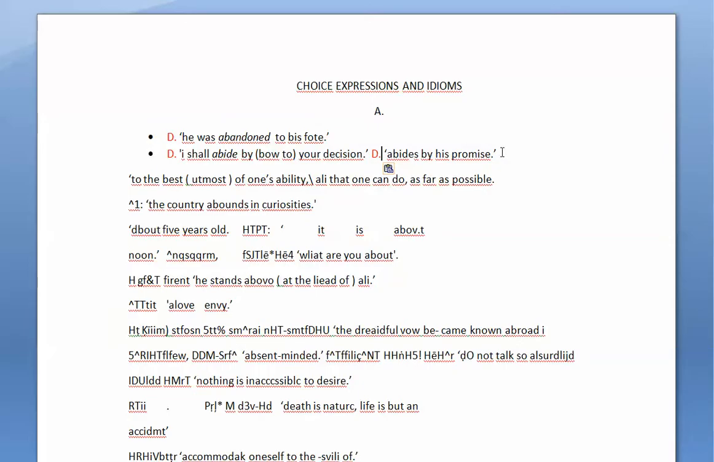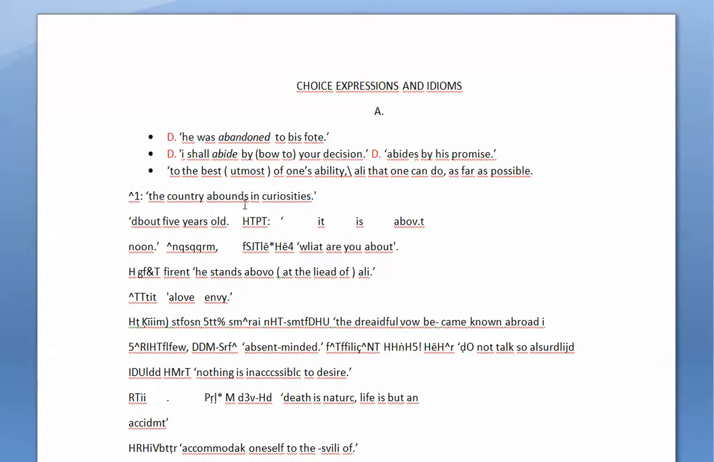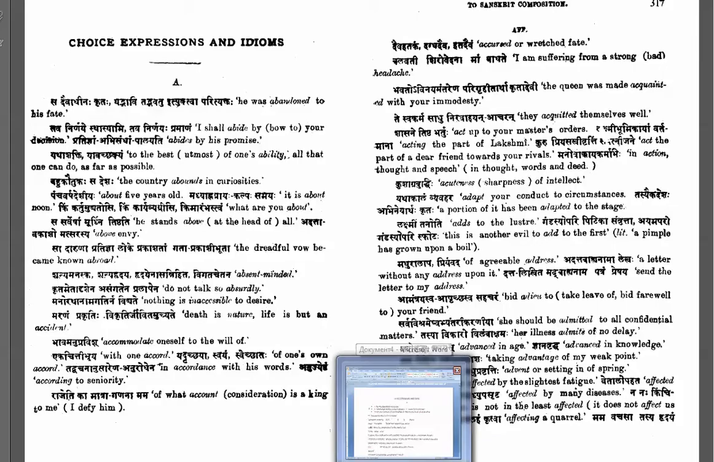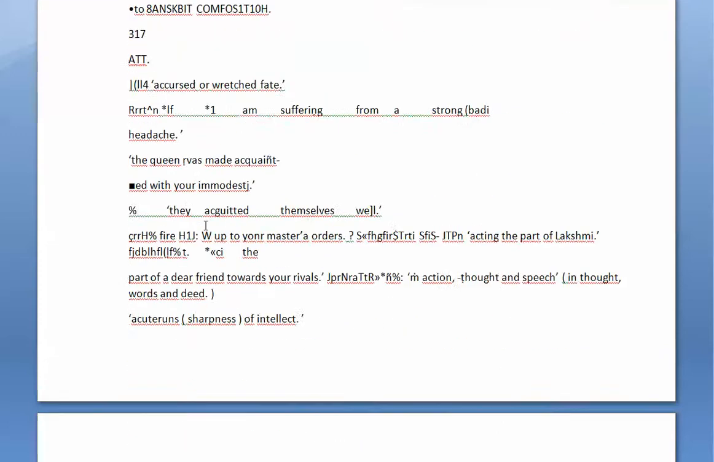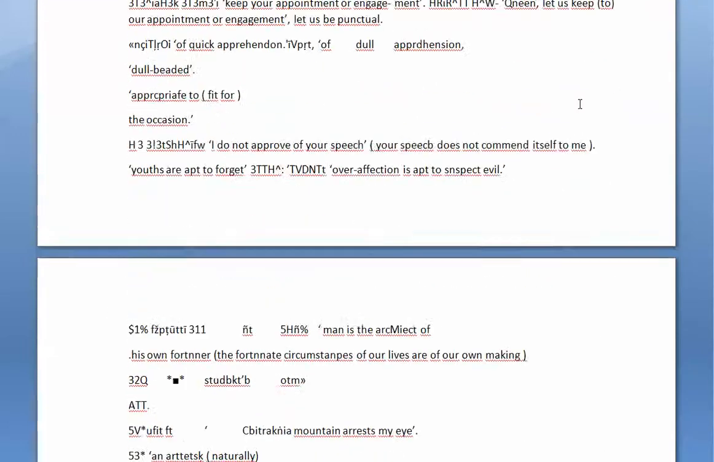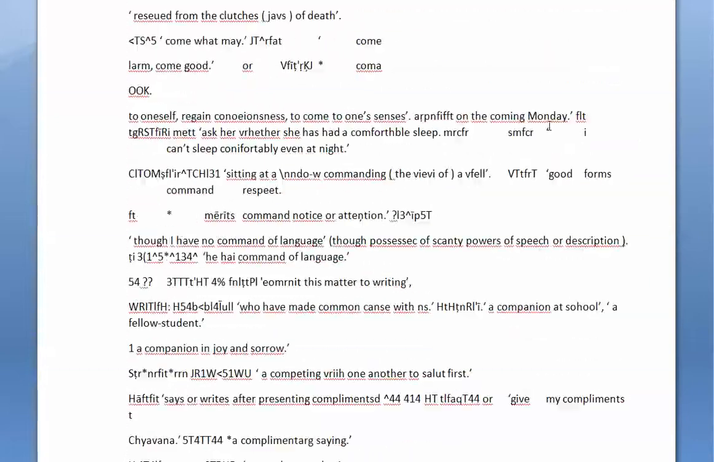Okay, so to the best utmost of one's ability. All that we can. Okay, best. So this is what I do. I try to restore as much as I can, so the text is dirty.